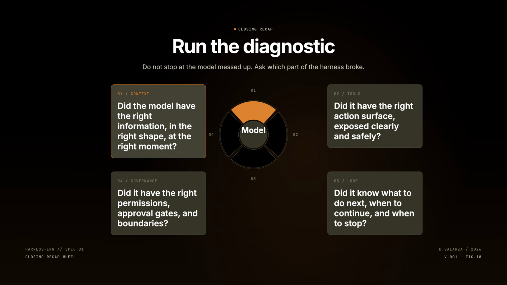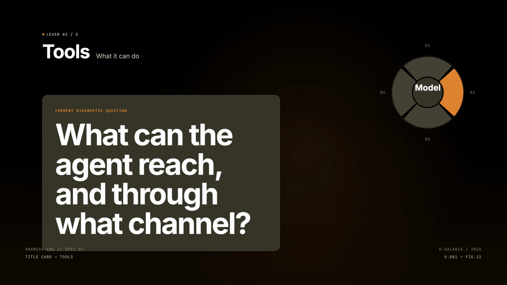A context failure is not always "this information is missing," though. Often, the information exists somewhere, but it's just not being surfaced where the model is actually making the decision. Context can also fail in the opposite direction: too much information. When everything gets shoved into the context, the important signal can get buried. The model may technically have the right information, but it's not prominent enough to shape the decision. More context is not automatically better context. So the diagnostic question is, did the model have the right information, in the right shape, and at the right moment?